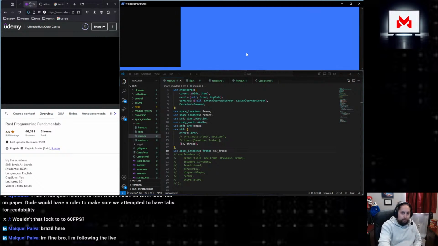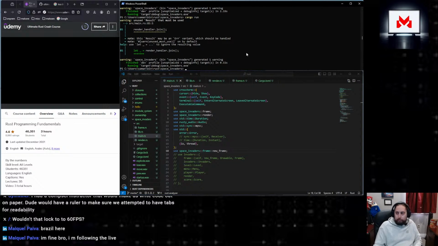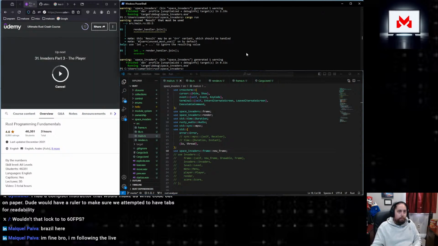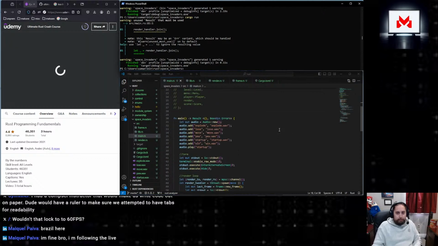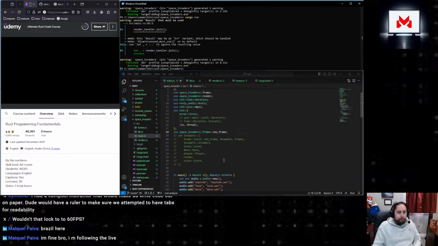We can see we cleared the entire screen to blue, and then we came through and we rendered our playing field, which is black. All right. So in the next section, we'll look at making our player logic and rendering him to the screen. Space Invaders Part 3.